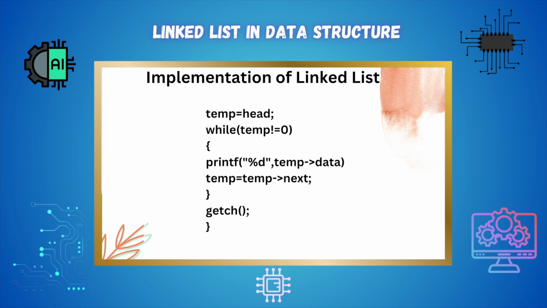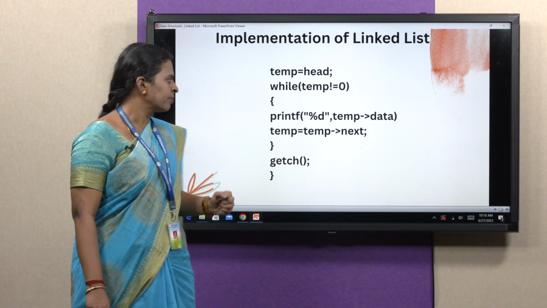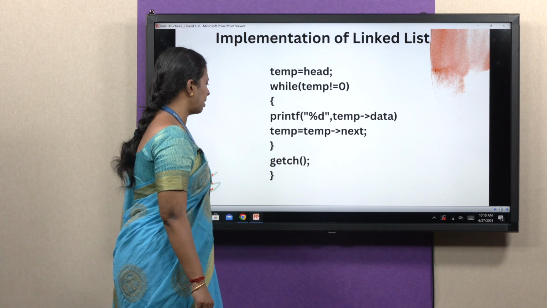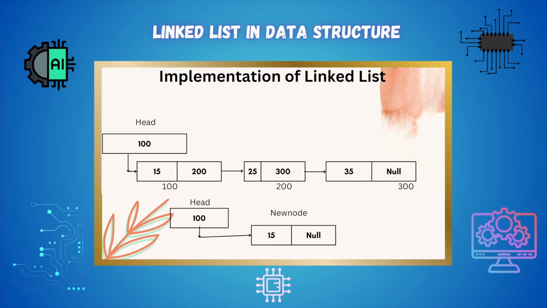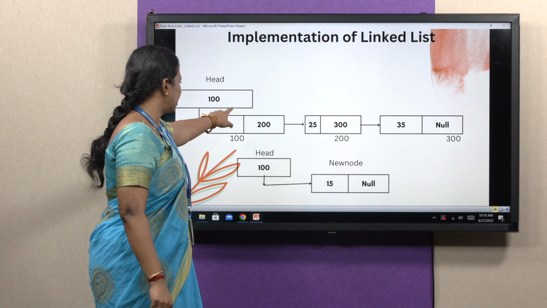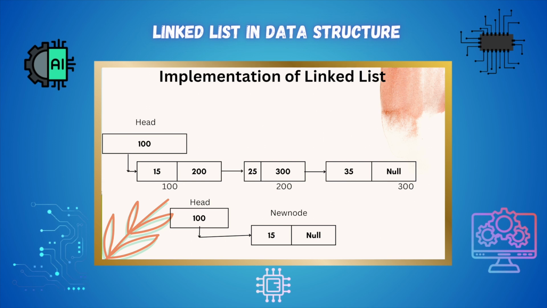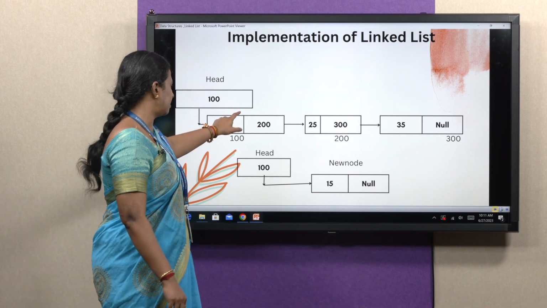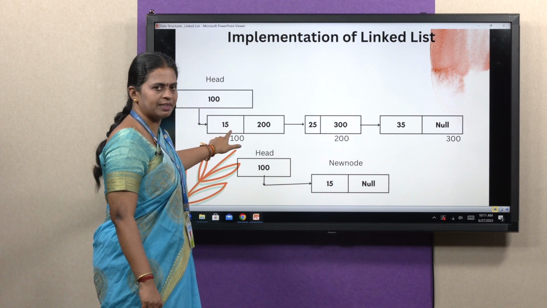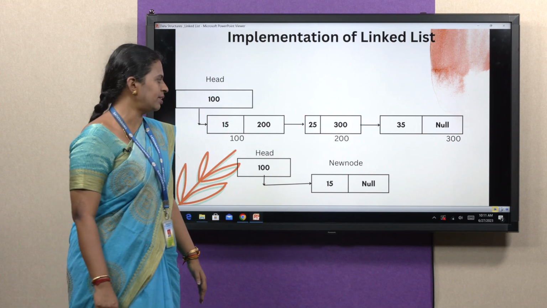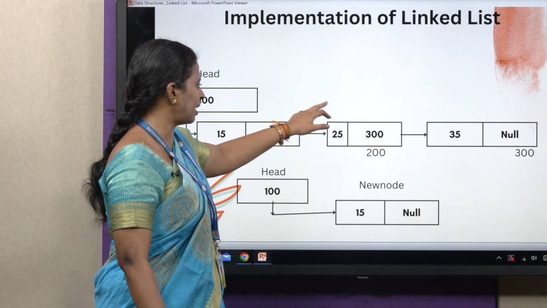Next, this part is used to traverse the linked list from the first node till the last node. So here, temp is equal to head. So what is temp? 100 would be stored in temp. So temp is here now. We want to print the data element. How to print the data elements? printf %d, then you give temp data. So temp data, 15, will be printed, and you want to move temp to the next node. How to do that? Temp is equal to temp next. What is temp next? 200. So temp will be here.